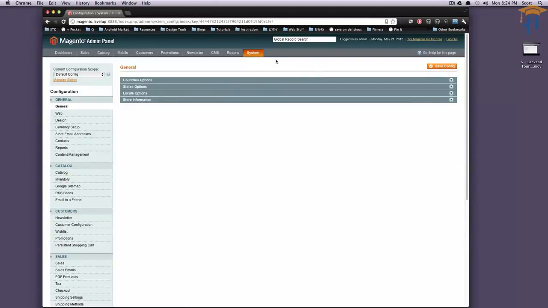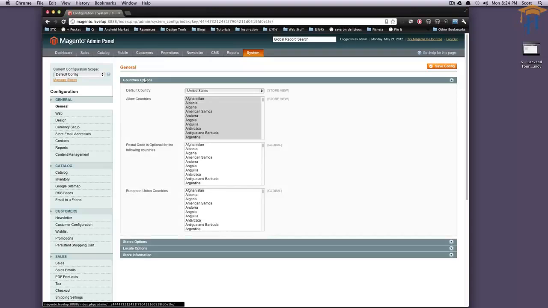Today I'm going to be going over the configuration page on your Magento installation, and this configuration page houses most of the configuration settings that you'll need for your entire site. If you'll notice, it starts off on General, and General has your country options. These are the countries you want to allow. If you want to only allow certain countries, you can just click.